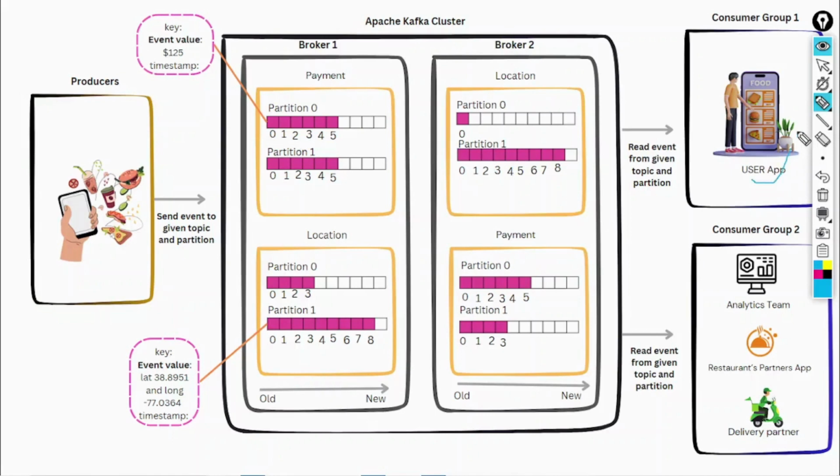So let's say as a user, we order food, and after that we want to track our order, and the app is continuously posting the location of our driver in the location topic in these partitions. Every time the driver's position changes, their latitude and longitude change, and we want to track it. They are publishing this information, and as a consumer, we are subscribing to it. So basically they are writing here and we are reading here.